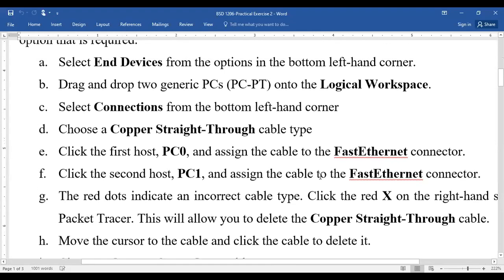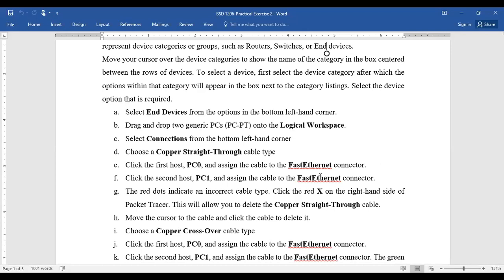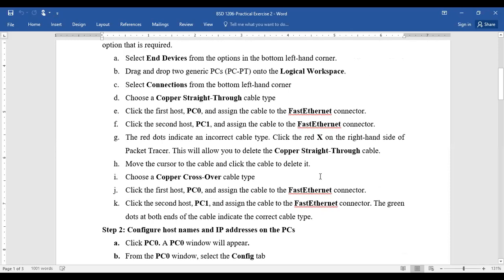So the instructions are saying, click the second host PC1 and assign the cable to the first Ethernet connector. The red dots indicate an incorrect cable type. I think I've mentioned that. Click the red X on the right-hand side of the Packet Tracer. This will allow you to delete the copper straight through cable, but we have not deleted it. We will delete it. Move the cursor to the cable and click the cable to delete it. Choose a copper crossover cable type. Okay.